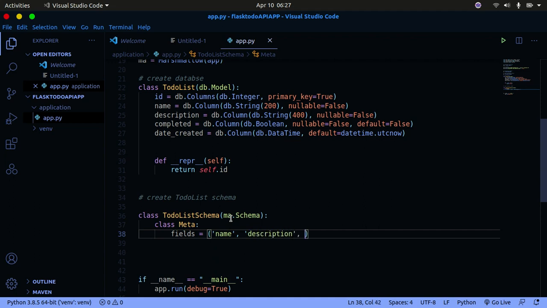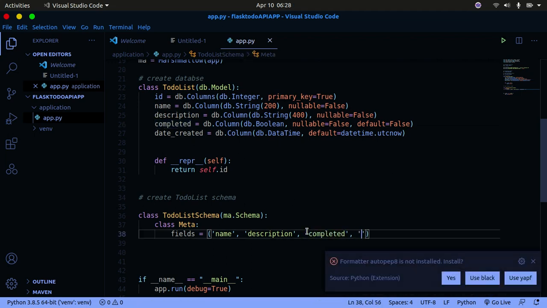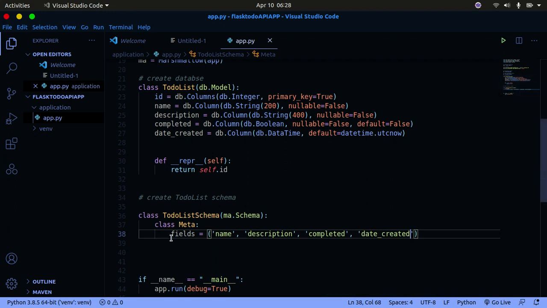You're also going to be able to expose the completed field, so we're going to paste that right here. And then we're also going to expose the date created as well. So I'm going to save that, close this for now. So we're going to be exposing the name field, the description field, the completed date field, and then the date created field. Okay, so those are the fields that you're going to be exposing.